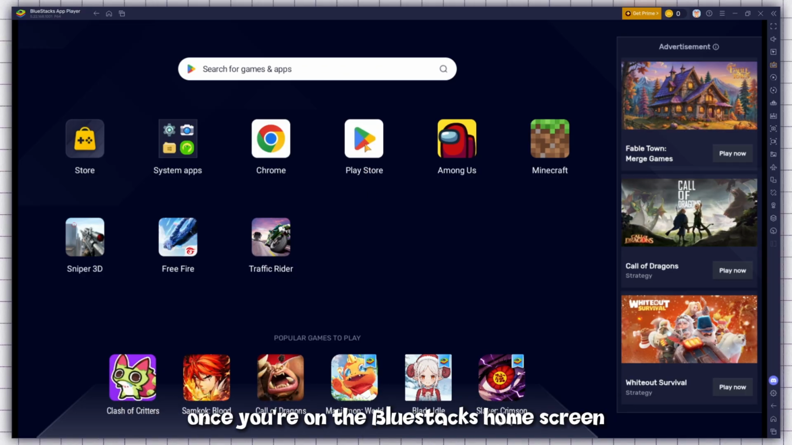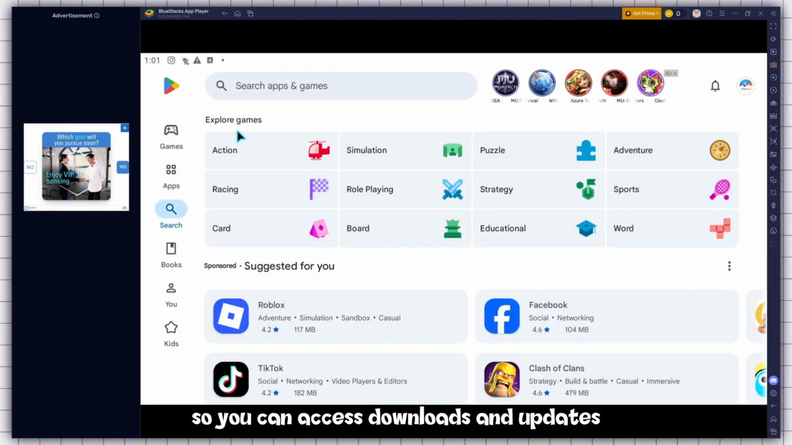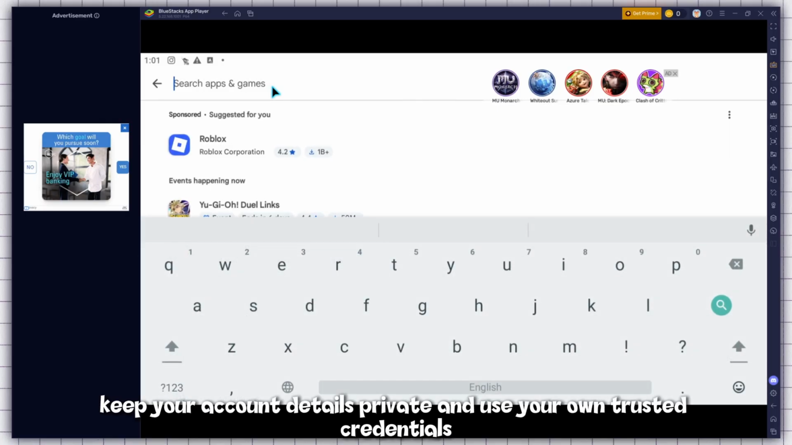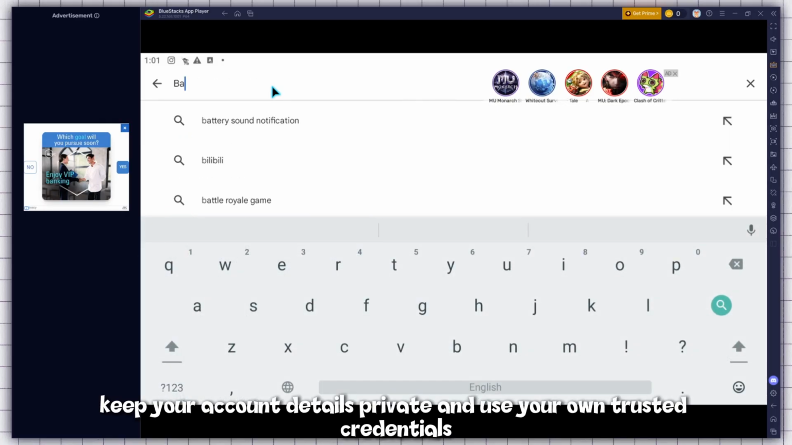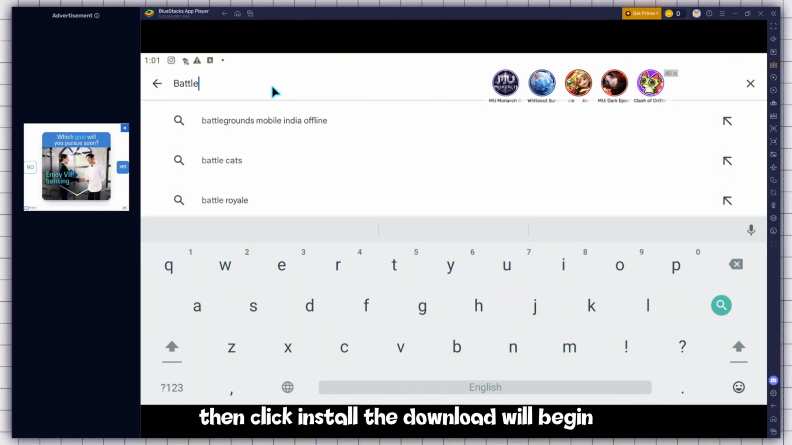Once you're on the Bluestacks home screen, open the Google Play Store. Sign in with your Google account so you can access downloads and updates. Keep your account details private and use your own trusted credentials. In the search bar, type Battlegrounds Mobile India. Select the official listing, then click Install.